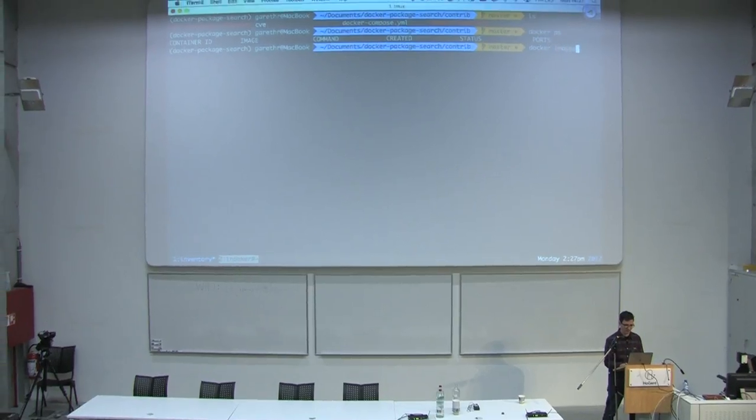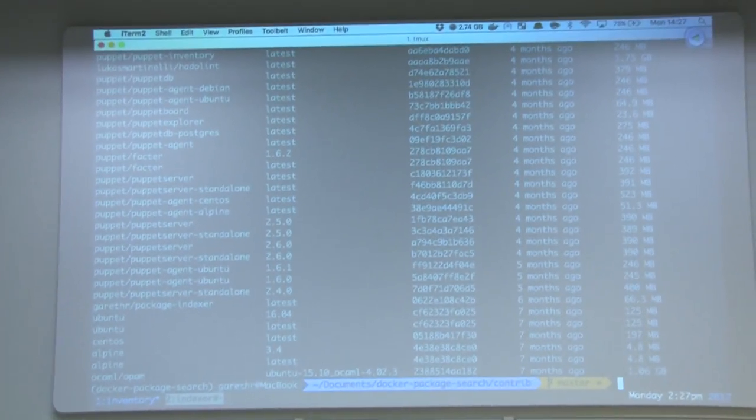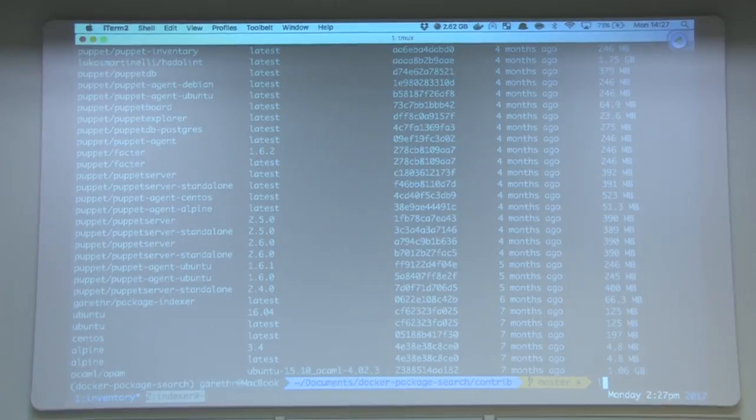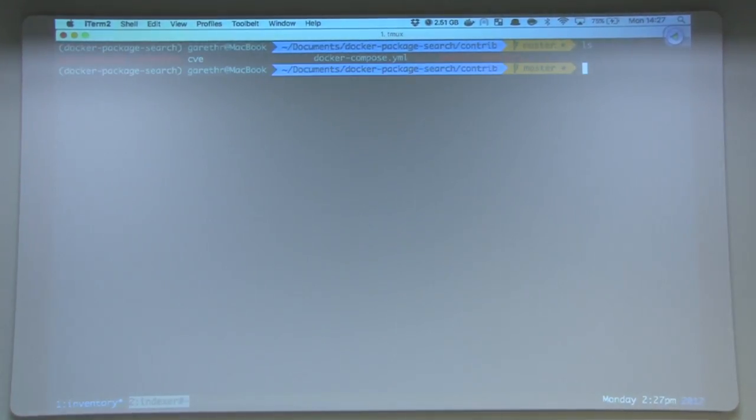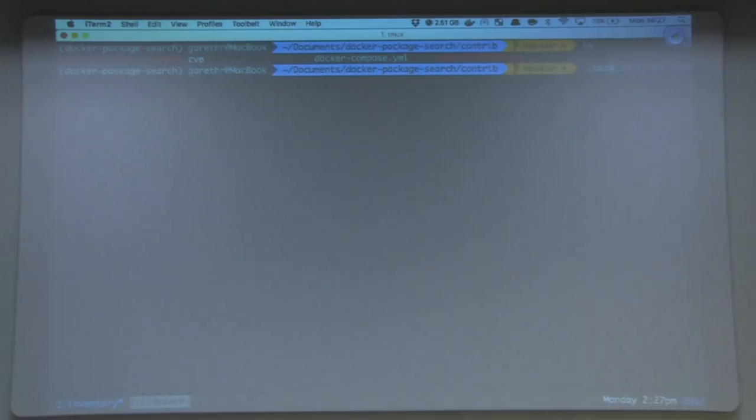I've got Docker running. I've got a whole bunch of images. I've got no containers running. So far, so good. I've got a script called add container inventory. So I'm going to run that.